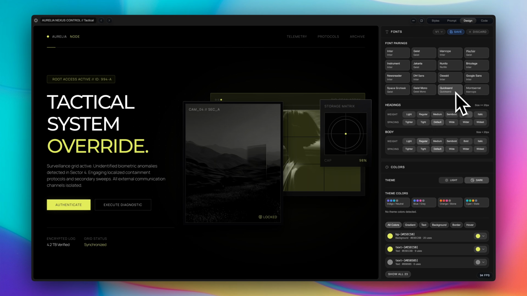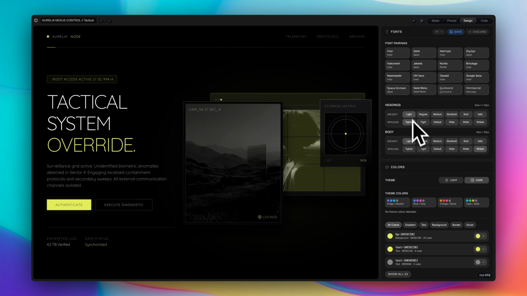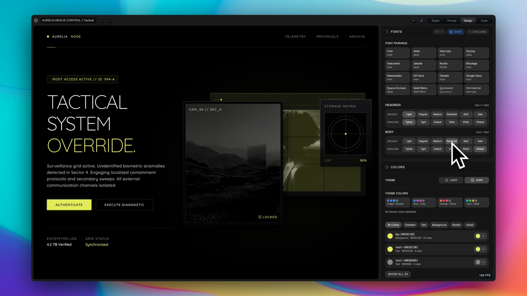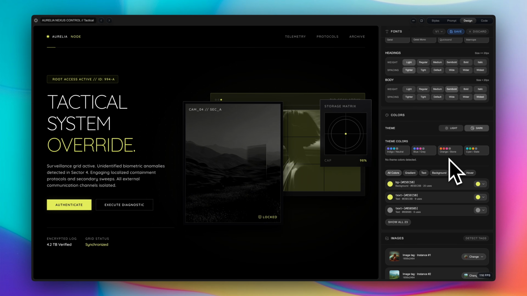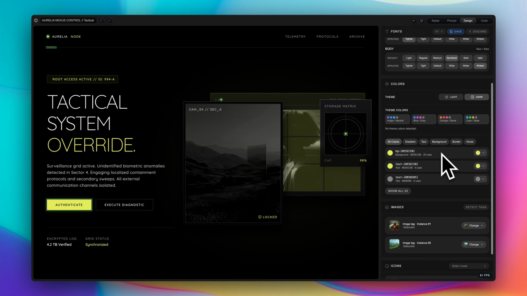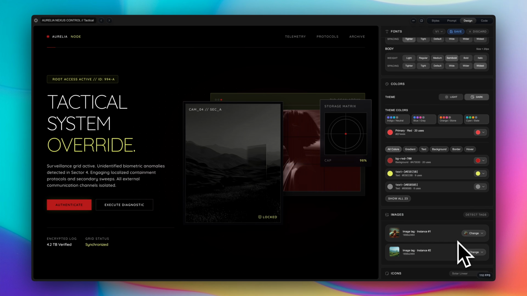You can change the font pairing, adjust the spacing, change the font weight, and play with the color theme. For some reason, the preset color palettes didn't seem to work on this UI. But if you select each color manually, you can still change the color pretty quickly.